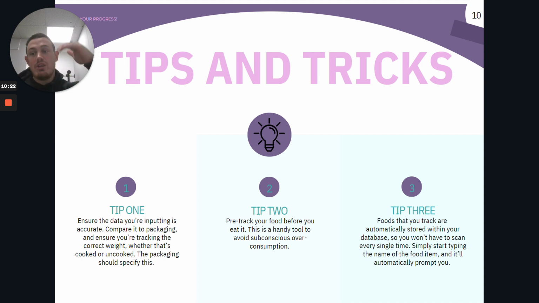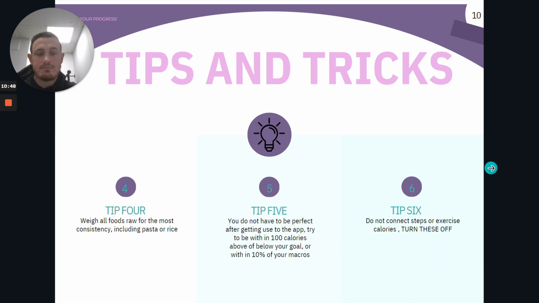Tip number 3, foods that you track are automatically stored within your own database, so you won't have to scan everything every single time. Say you always have oats and milk for breakfast. If you type in just milk, it will come up straight away. Or if you click on breakfast, it will show most frequent or most recent foods used, so you can just click on that and add it. Once you've done 1 to 2 weeks, you will get a lot quicker at the app because you're just copying and pasting things, because most of the time we eat similar foods. And once you've tracked something once, you can find it quite quickly.